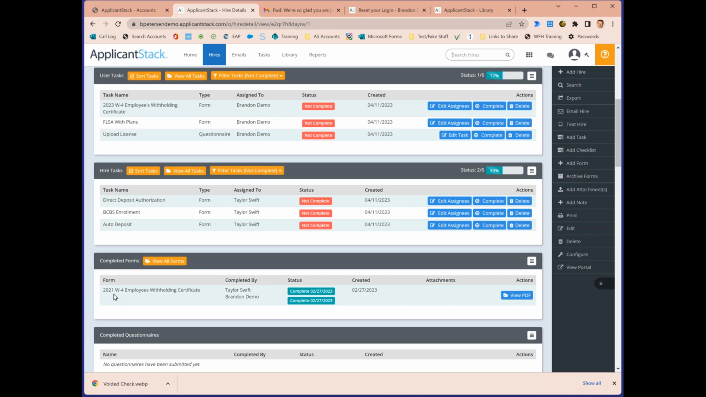So I don't know, and I'm kind of wavering here a little bit. I don't know that as an admin or an ApplicantStack user, you would want to modify a form that's already been completed by a new hire. I think I would defer to you and what you feel comfortable with, and if there's any guidelines on this in your state. But yes, what you can do is add a form to their portal and ask them to complete it again.